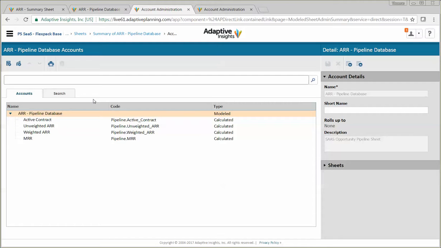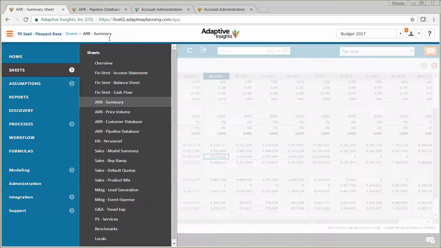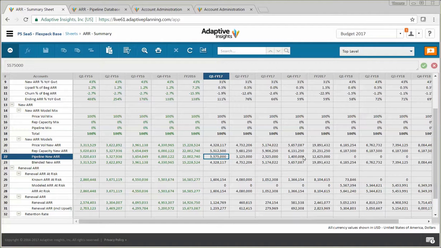There are a bunch of modeled accounts that are looking at the pipeline database and rolling up things like unweighted ARR and weighted ARR. Weighted ARR being the product of probability times the ARR value. Unweighted just being the gross sum of the ARR. And these are all looking at the close date and then dropping those into appropriate time periods here.